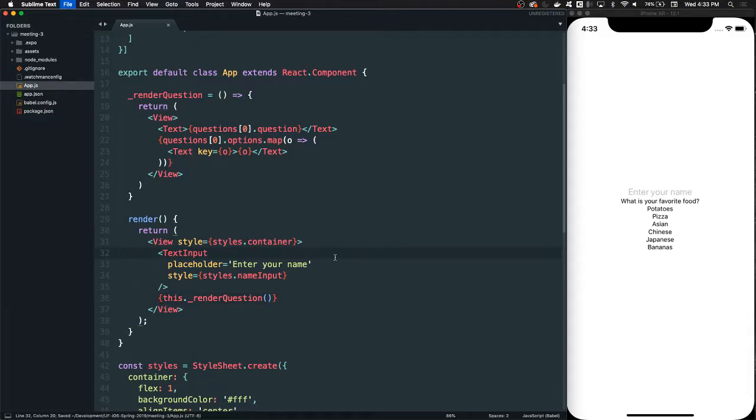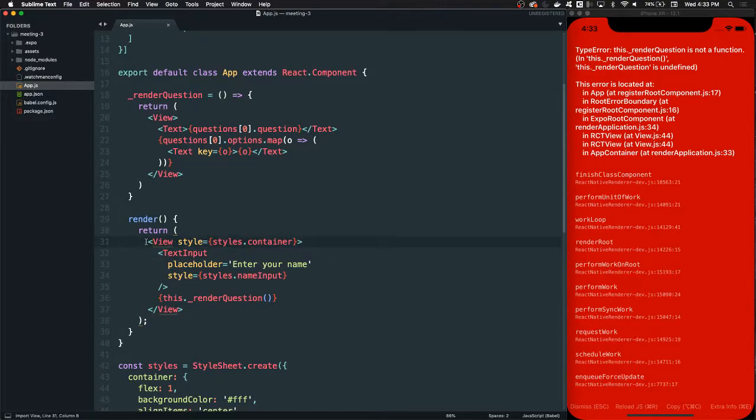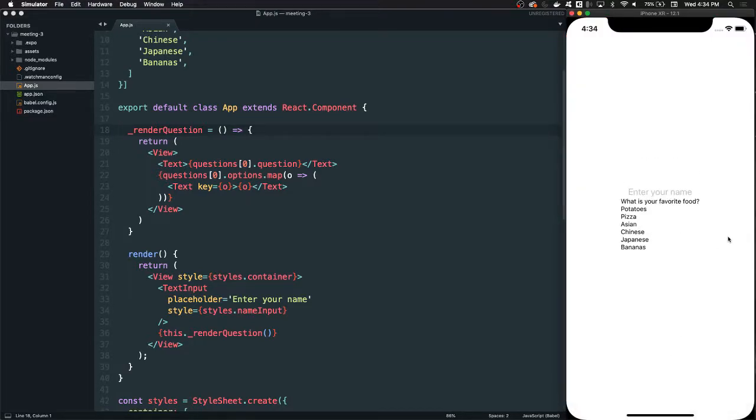So if we save this, we see that we get an error if you had hot reloading enabled. And that's because hot reloading works, but only with things inside this render function. So if you change anything outside the render function, so for example, we changed the class because we added this function, React's not going to pick that up because it's not going to know we added this question. So every time you change something inside the class, you have to do a full refresh of your app. So down here, you can just do reload.js, or you can shake your phone and do reload at the top of the screen. So now we see that our options in question are showing up again.